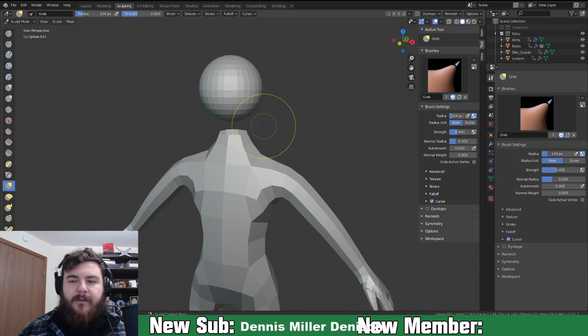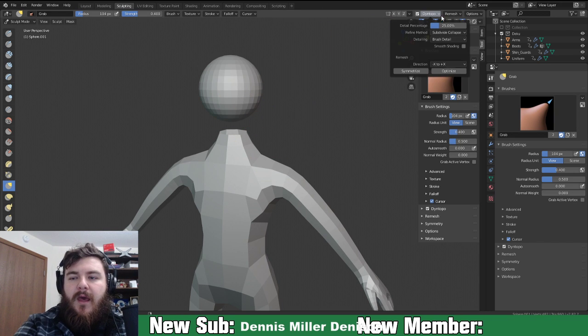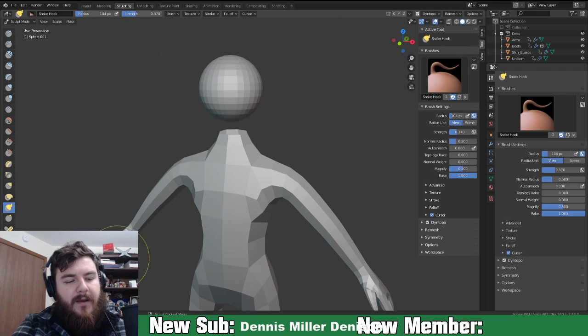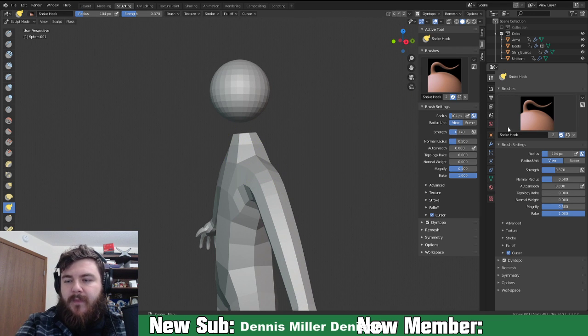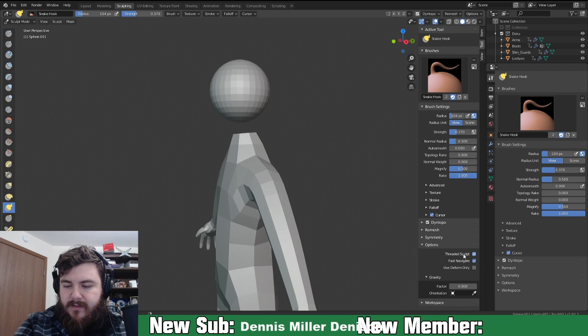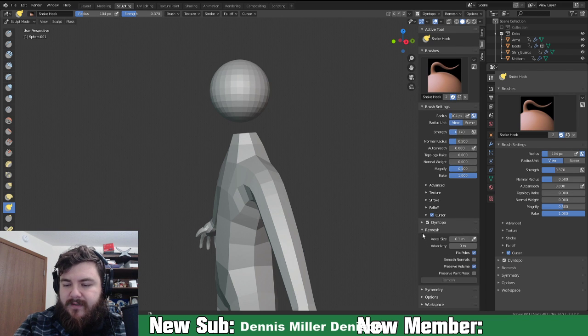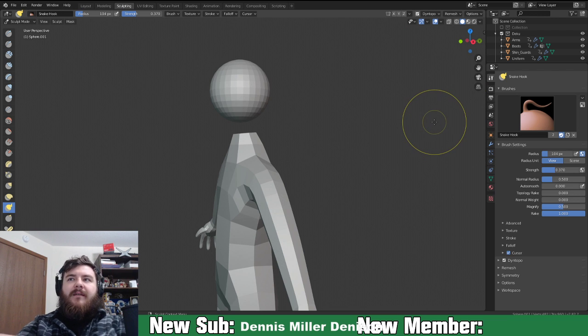Okay. So, a couple of things. First, dynamic topology. Let's turn that on. Yep, that's fine. And we want to make sure that that is in brush detail. It is. And we will then grab the snake hook brush. Now, that's cool. It has the active tools open. Still don't have the ability to share strength and everything between brushes. That's still not something I have found. But we can go ahead and hide that tool by pressing the N key.